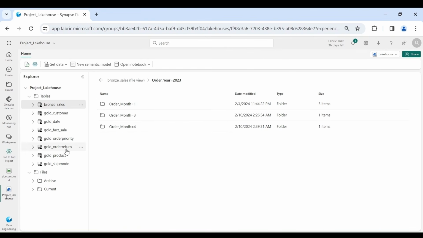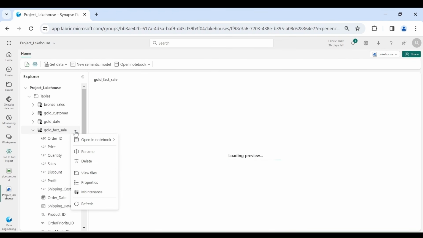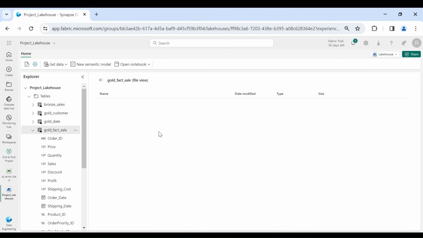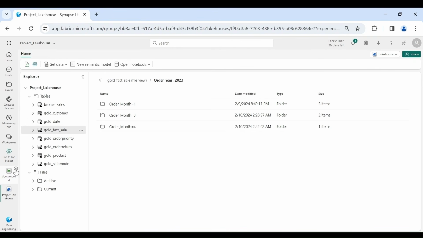And now let's verify in fact sale as well. Click on fact sale and click on these three dots, view files, and click on this folder. You can see the data has been uploaded successfully for the April folder. Now close your pipeline.